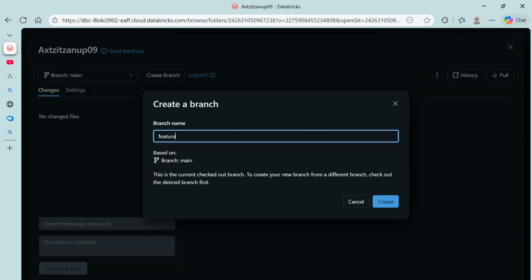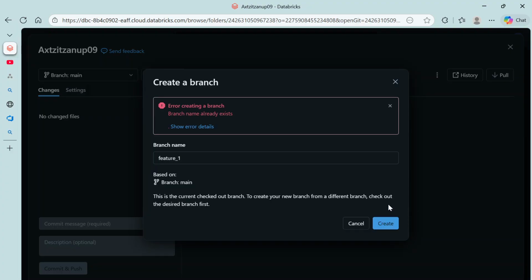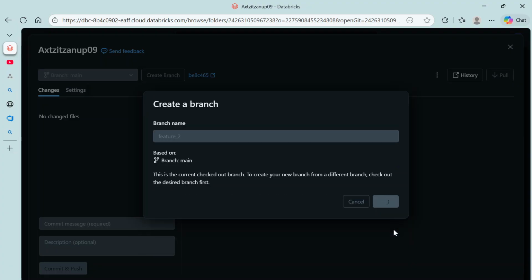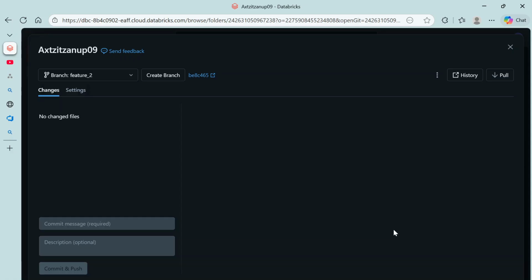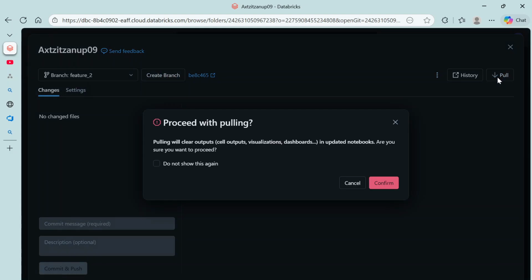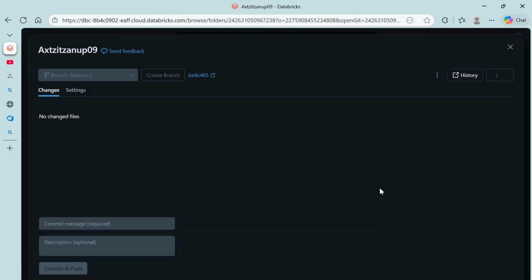Okay, feature underscore one. The branch already exists, I have already created it. Let's say create feature two branch. Now we have created feature two branch. So till now everything is crystal clear, right? So what I did, I created a Databricks repo, and from there I connected that Azure DevOps to the Git. Now it's fine. Let me pull the changes from master to this branch. Okay, so all the changes got pulled.